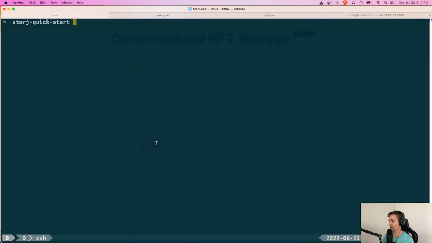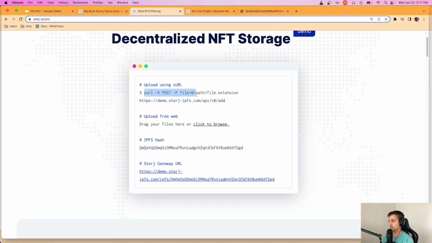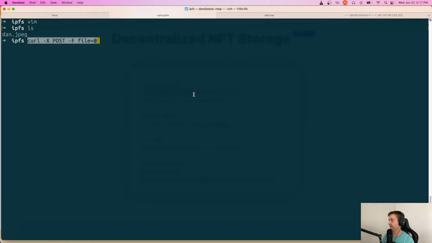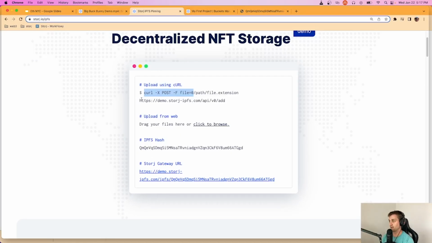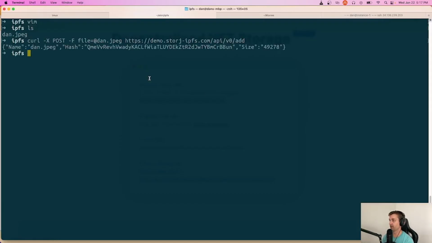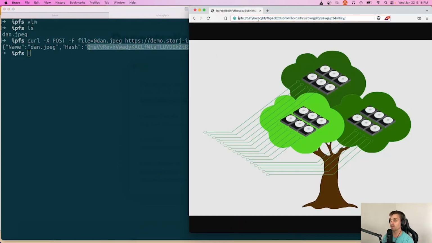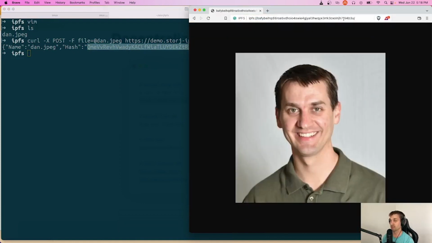So I will also do that. I have a picture of myself here. So let's get this code. And I am going to upload this file. Here it comes back. So let's view that in IPFS browser and see if it works. There you go. It does.